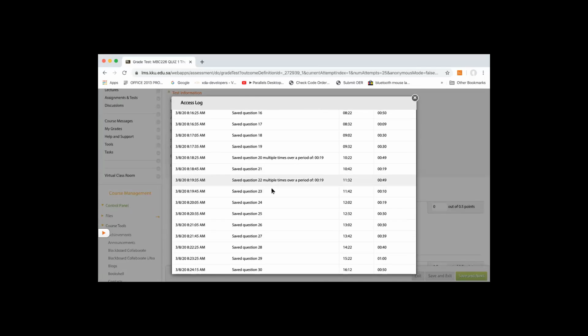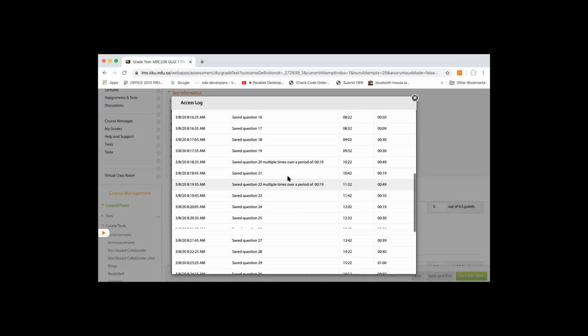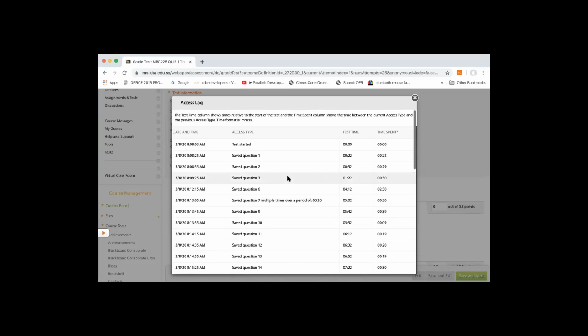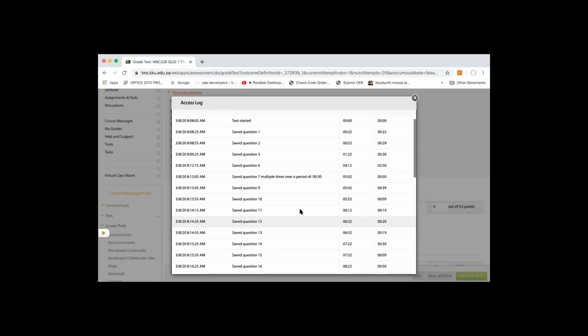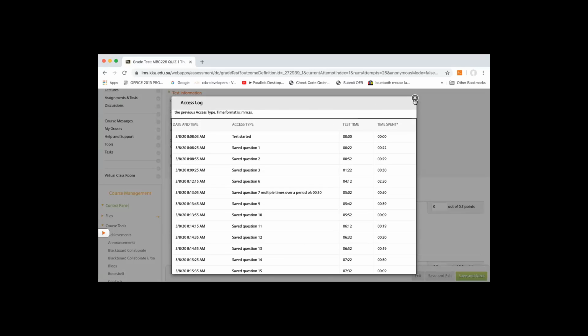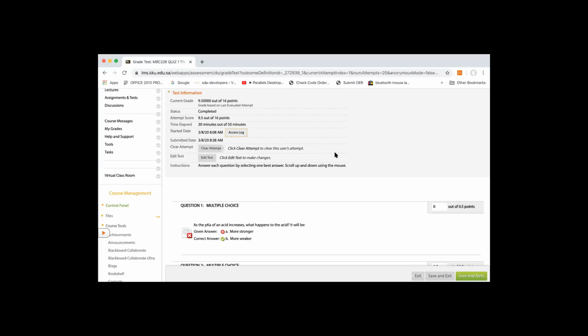For example, look at this question here. He saved it multiple times over a period of 20 seconds, changing the answer until he was happy that this was the right answer. So Blackboard test keeps a record of all movements of the student during a test. Here, question 7 was saved multiple times over a period of half a minute. He may have gone back to question number 7, thought about it, and changed his answer many times. All right, so the access log is there. Some other questions we can answer later, right?